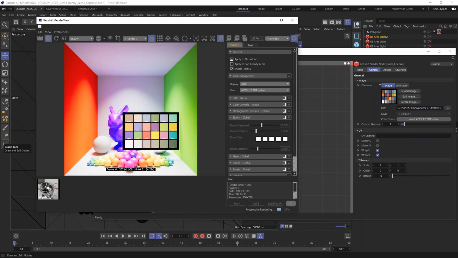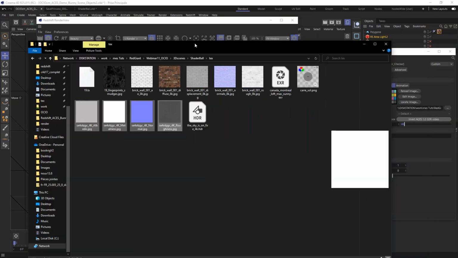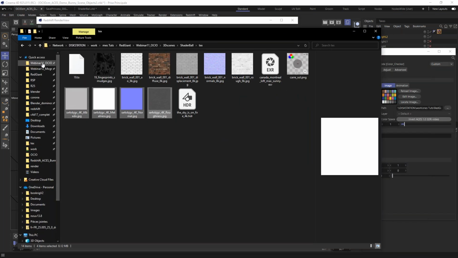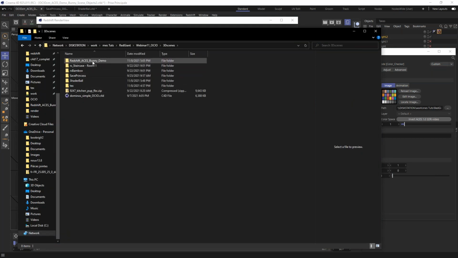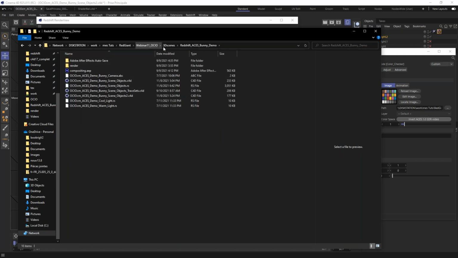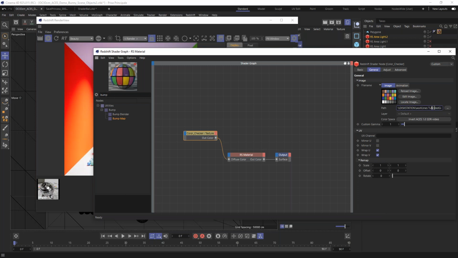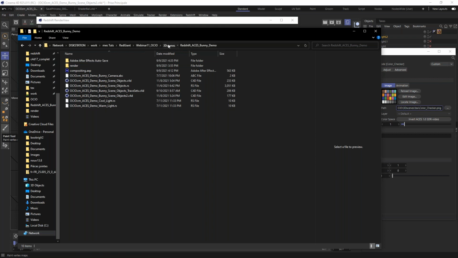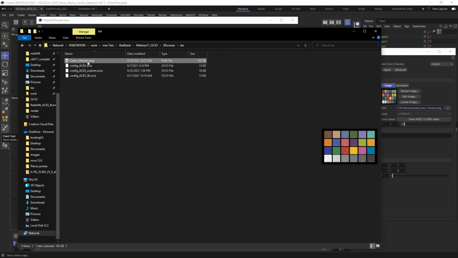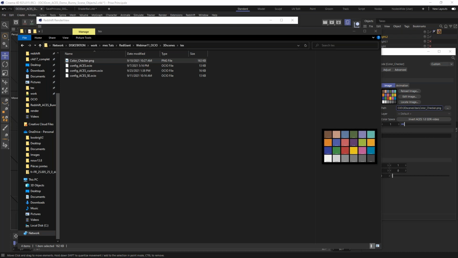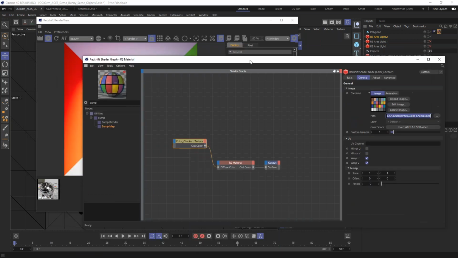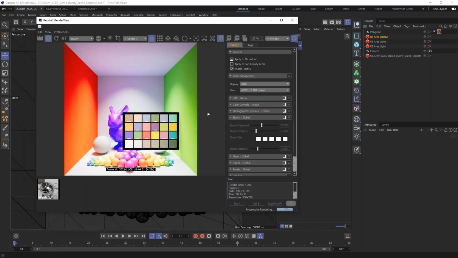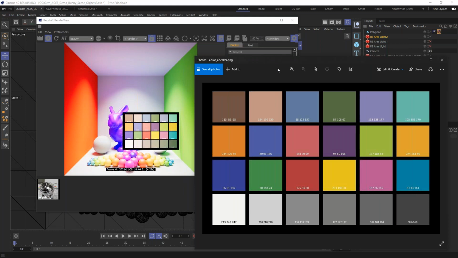Okay, so let's see the original file, the texture, I mean. Where did I put it? I think it's in the Redshift bunny. I don't remember where I put it. Put it in text. Okay, yes. Yeah, in the text folder, of course. And this is the real one. So let's hide this one. Let's hide this one also. Let's go back here.